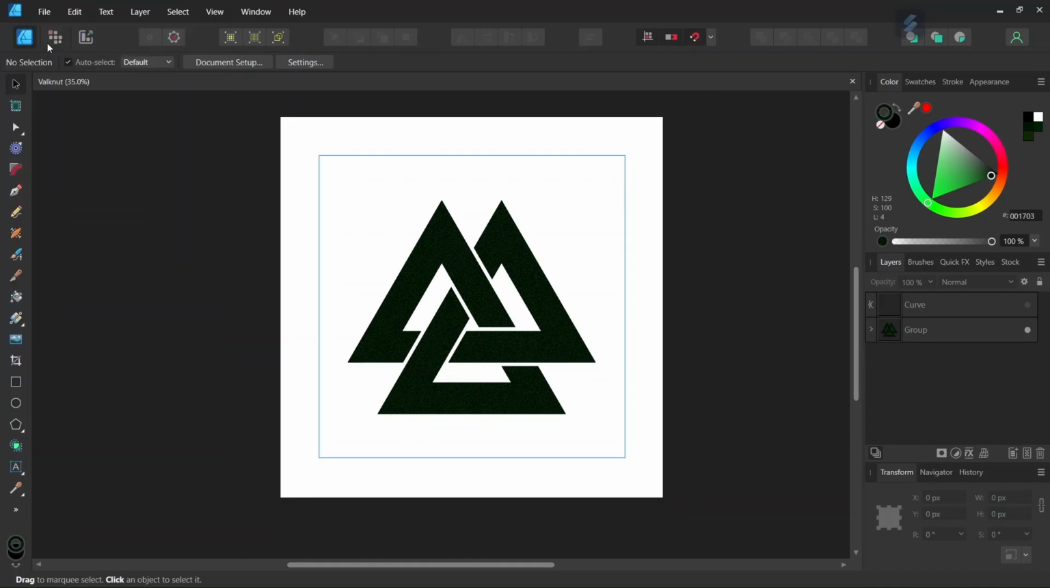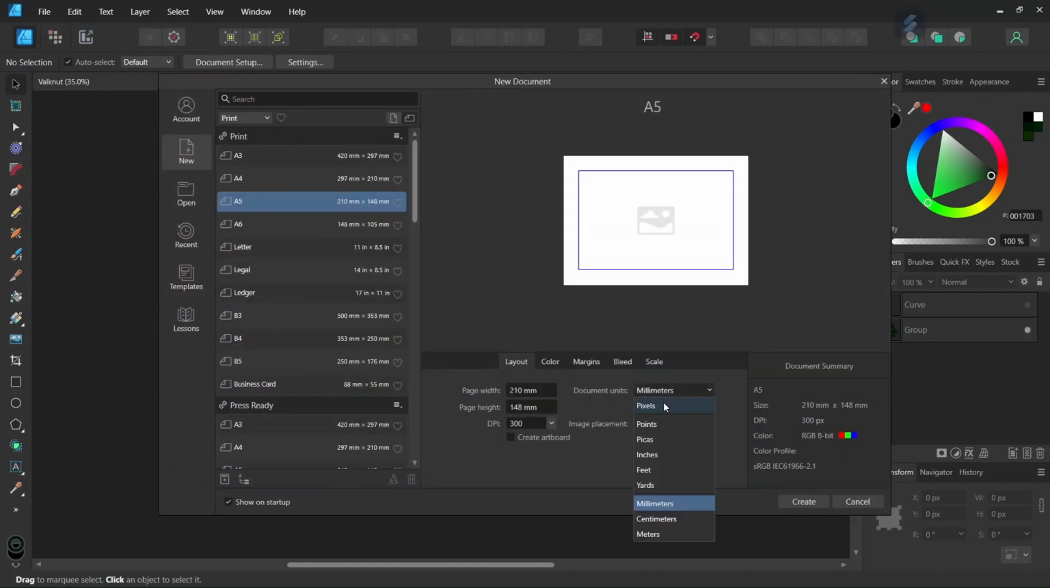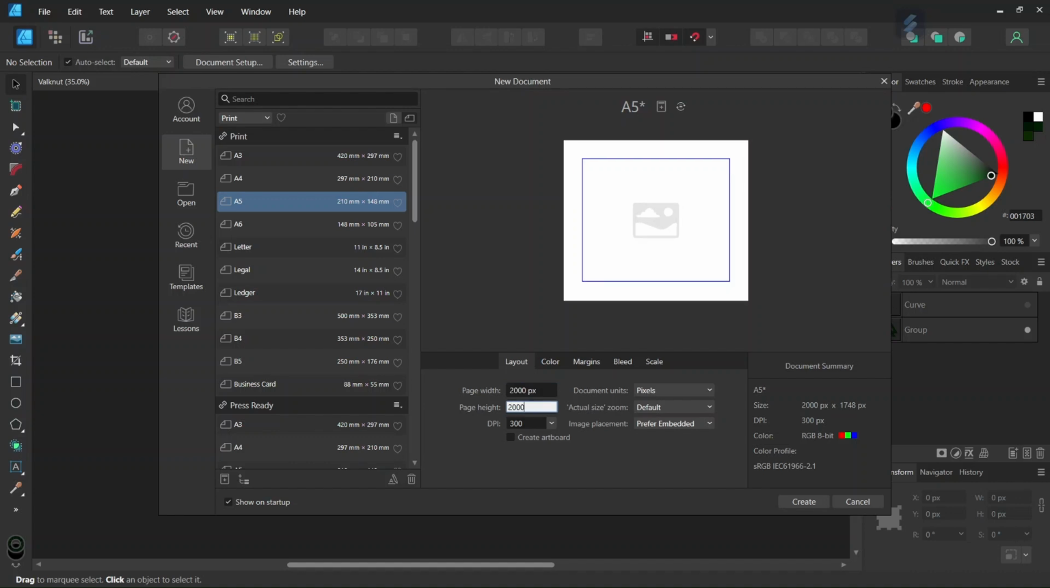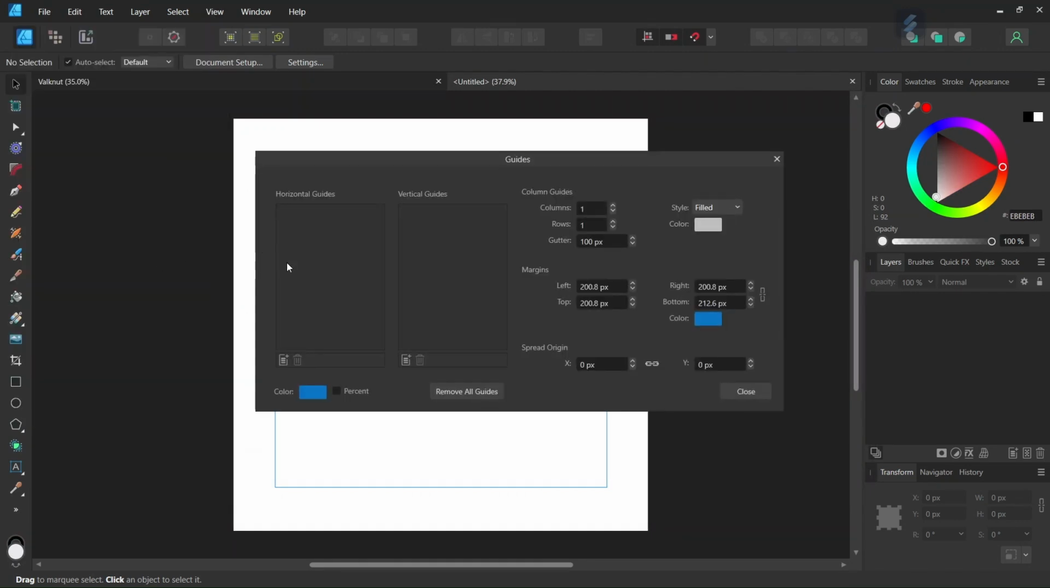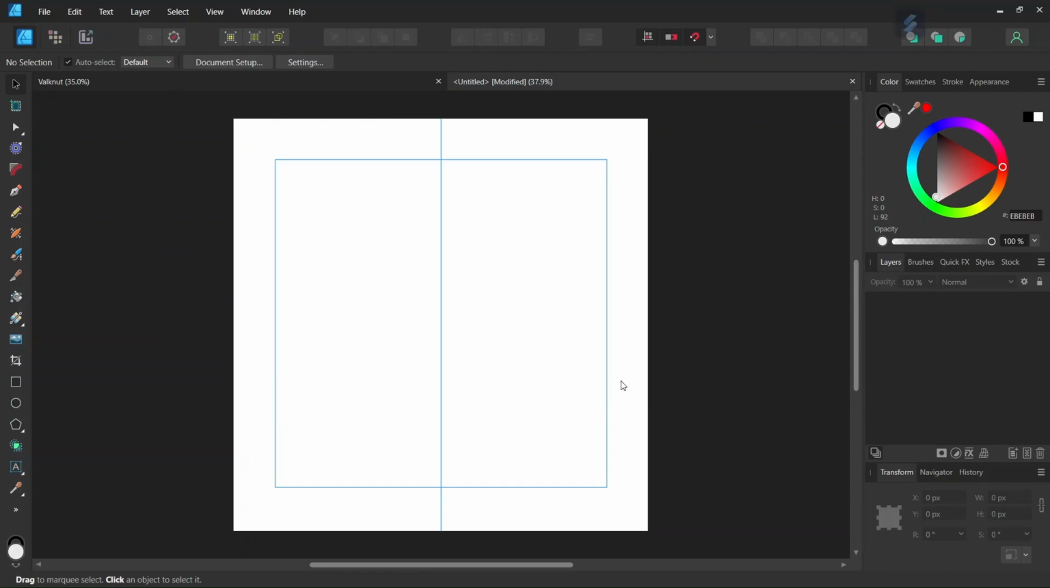Alright, so to get started we go to File, New, and we create a new composition. We give it 2000 by 2000 pixels in dimensions, and we click on Create. And then we go to View, Guides, and we add a vertical guide to the composition.